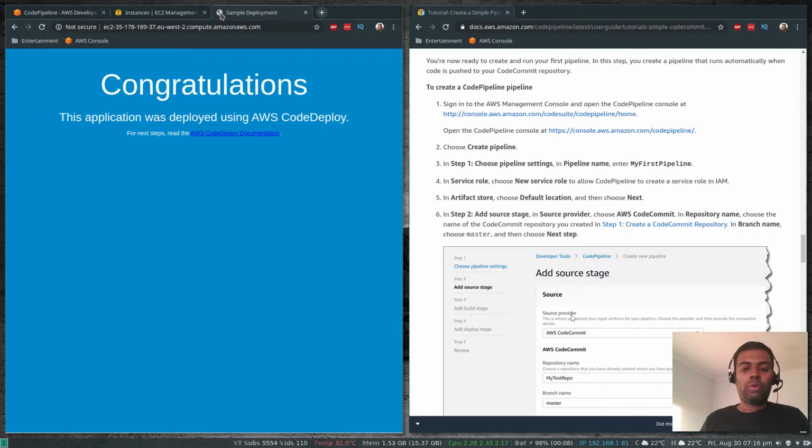Okay, so now if you want to update your code, you just need to concentrate on your code. You update your code, and whenever you push your code back to the CodeCommit repository, a CloudWatch event will be fired, and then the pipeline will get triggered automatically, and it will check out the CodeCommit repository, and then it will deploy a new version of your application onto your EC2 instance. So let's give that a try.